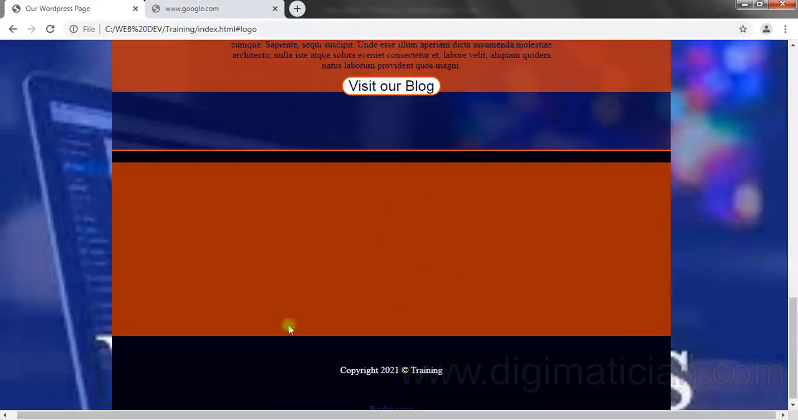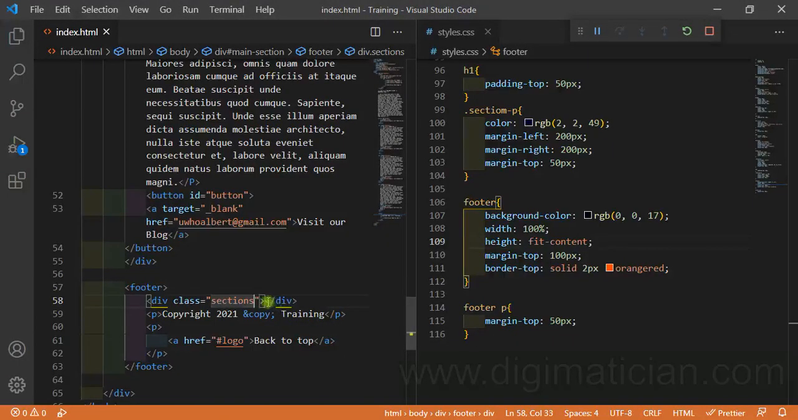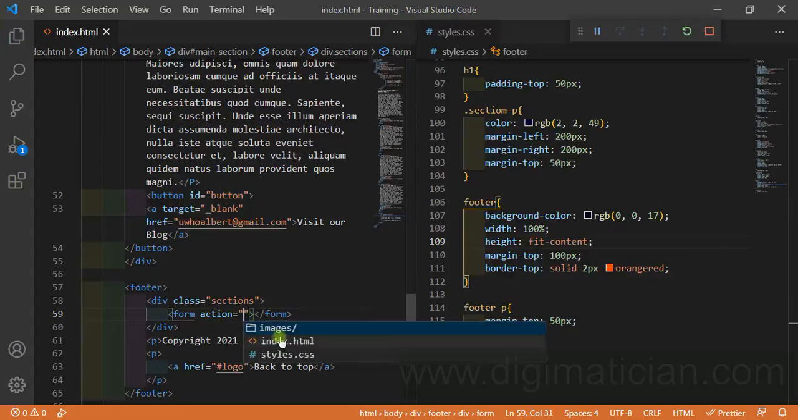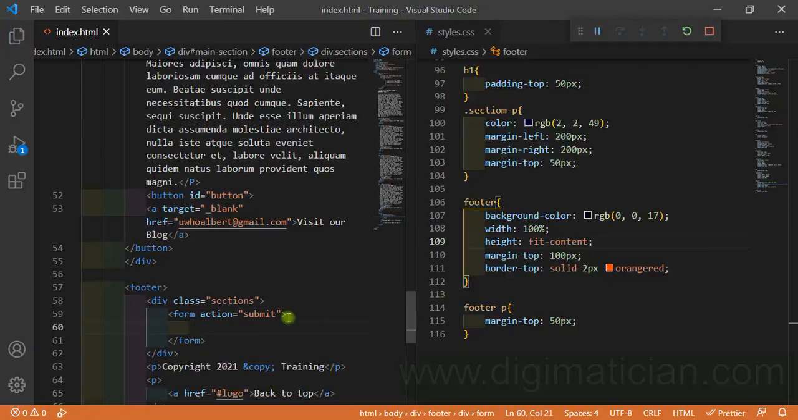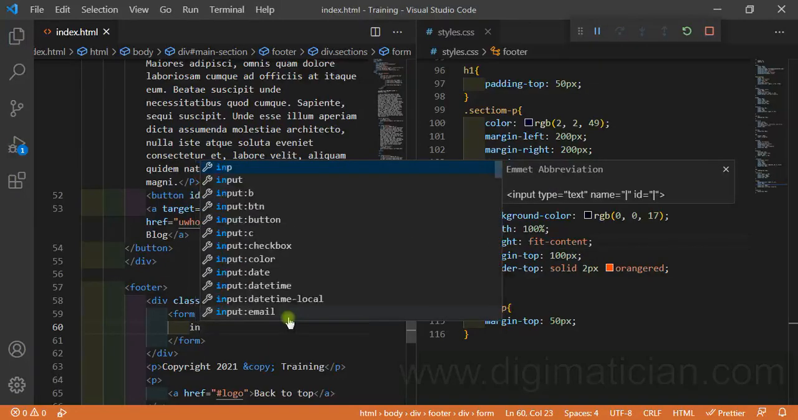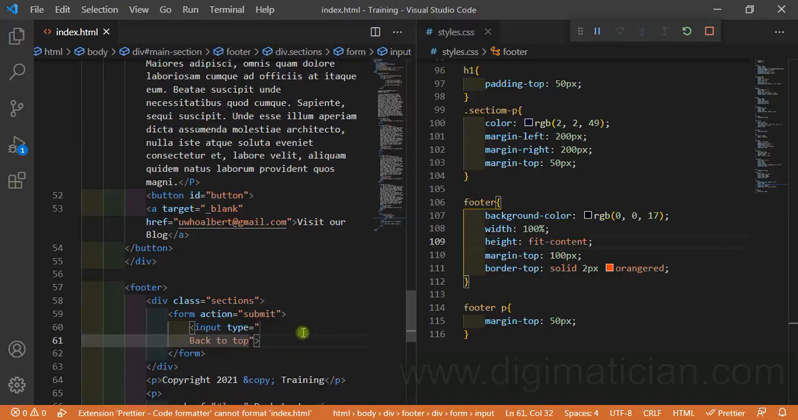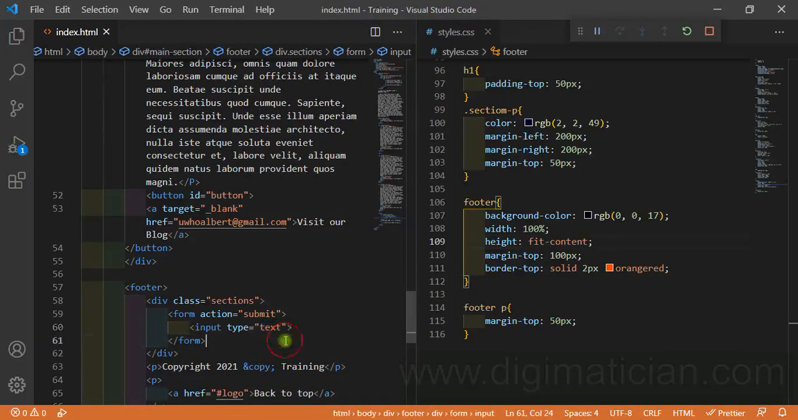All right, so I want to add the form here, and in this section, I'm going to add the form. Action, I will say the action should be submit. Okay, so our action should be submit, and then let's put just one input. The first input, the type is text.